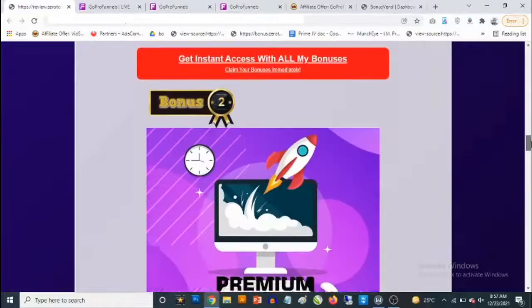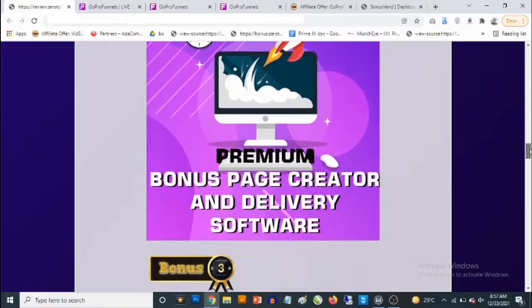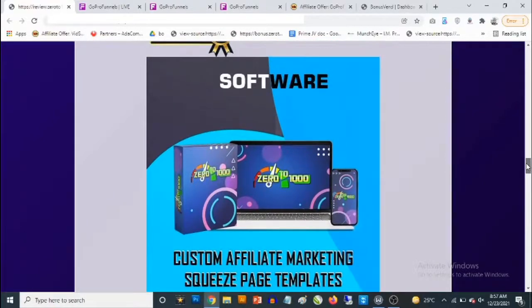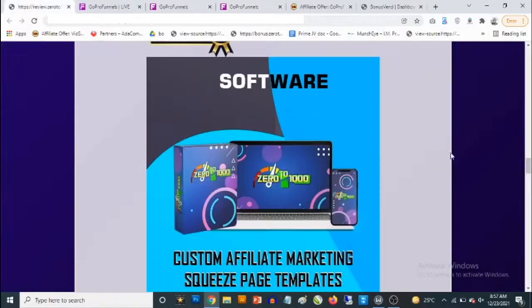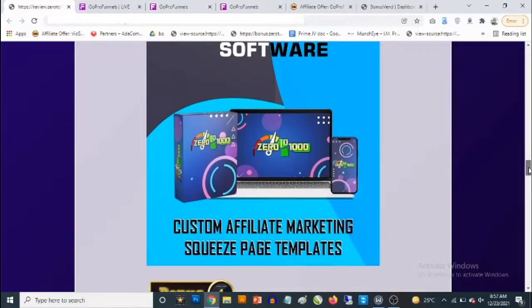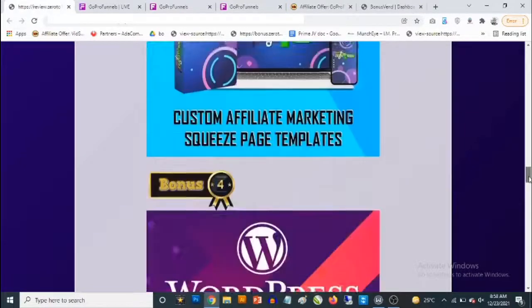Bonus number 2, you are going to be getting access to a premium bonus page creator with done for you bonuses, graphics, and delivery. You're going to be getting access to quiz page templates, just like the ones you have here, but you're also going to be getting access to some other tested and professionally done squeeze page templates. This is a cloud-based software that allows you to build your own squeeze pages, and this also allows you to build your list inside the cloud-based software.